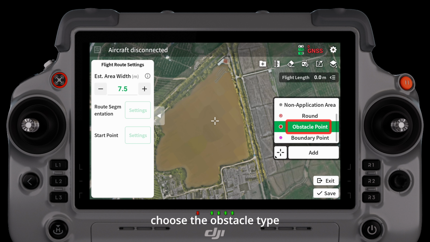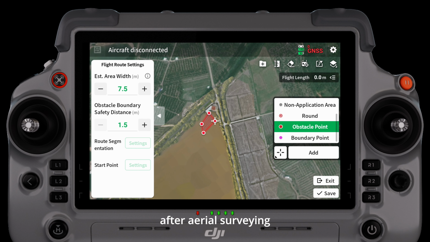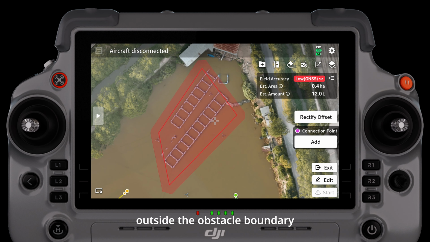Choose the obstacle type. Drag the map using the crosshair and mark obstacles within the block on the high-definition map after aerial surveying. The red region outside the obstacle boundary is the obstacle margin range, with a default of 1.5 meters, which can be adjusted as needed.